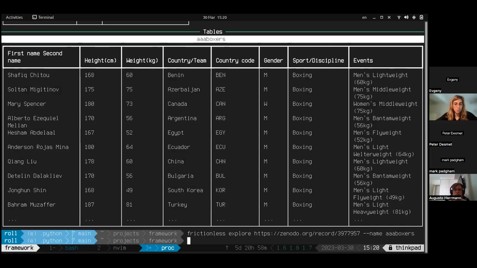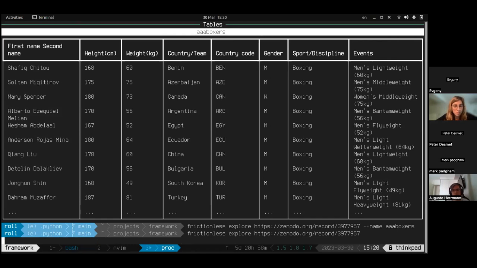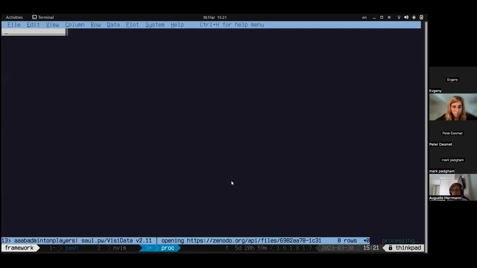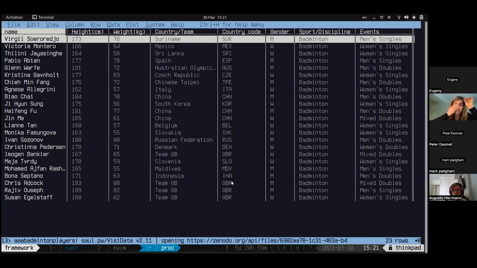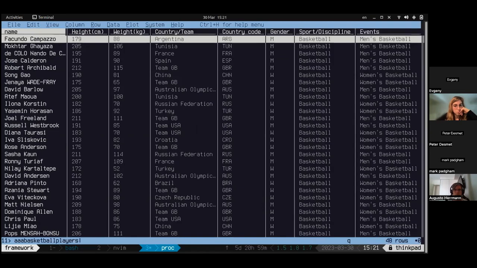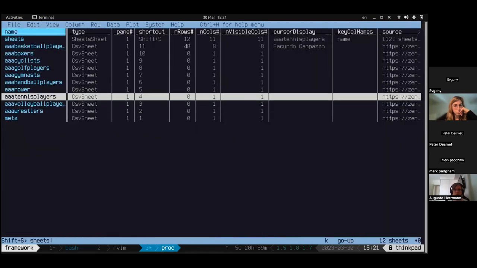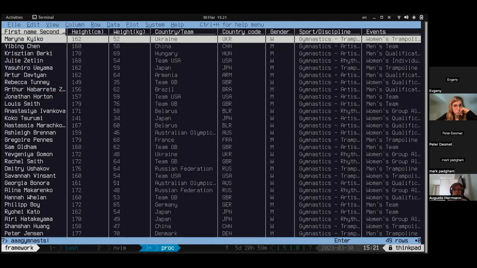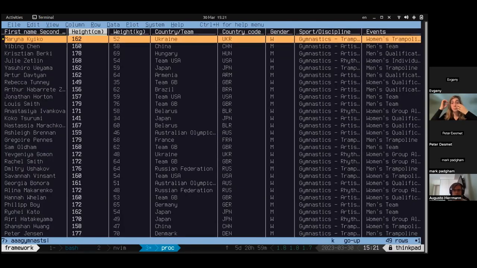Currently we picked one data resource, but it will take a little bit more time. For most of the commands, we can apply them on a full data set. If we didn't provide this name, boxers, it takes a little bit more time, but here we're getting all the tables, so we can start exploring. I'm using shift S to list the tables, and there's a lot you can do: quotes, row filters, and column transformations.